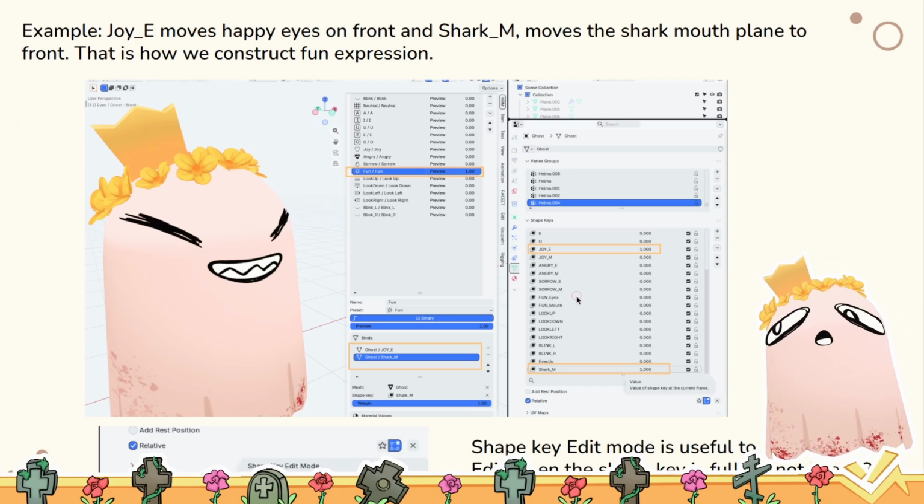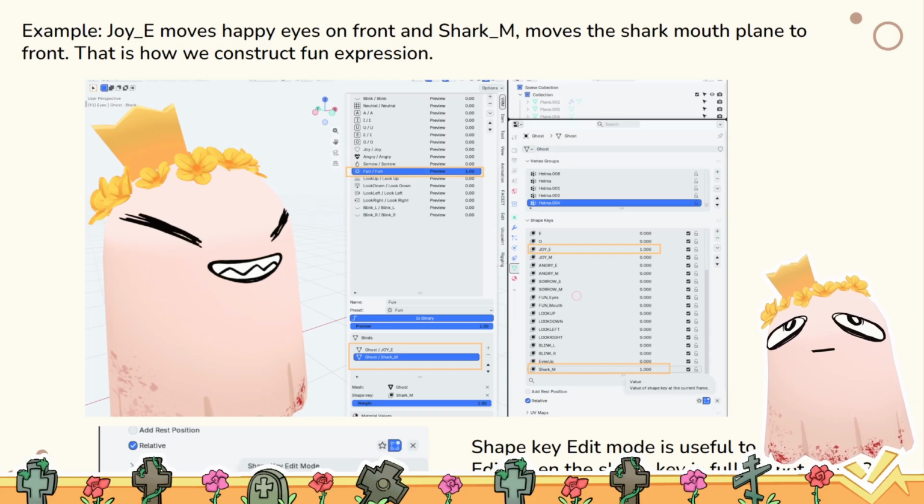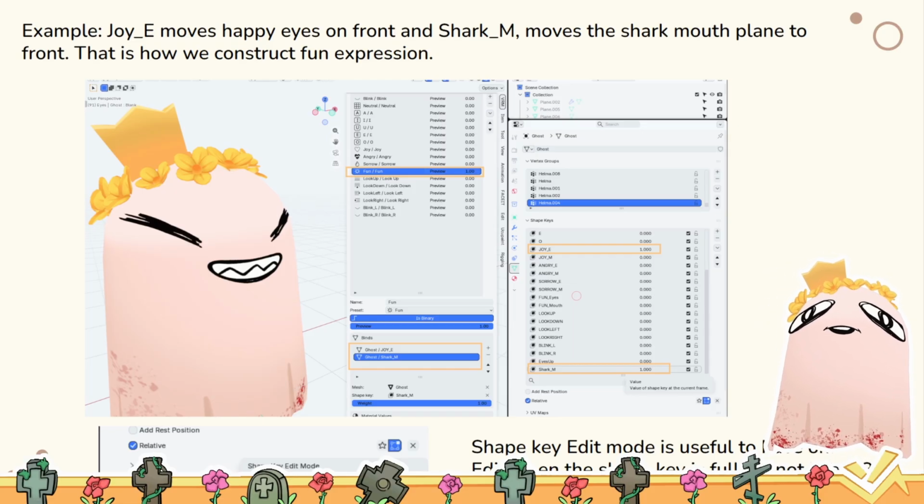Example: Joy E moves happy eyes to the front and Shark M moves the shark mouth plane to the front. That is how we construct the fun expression.